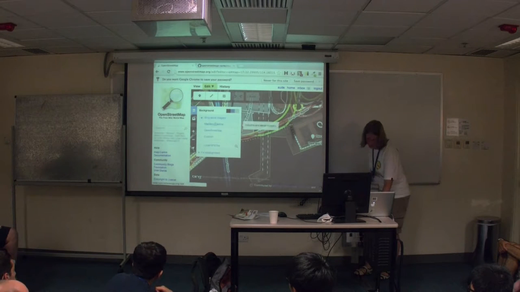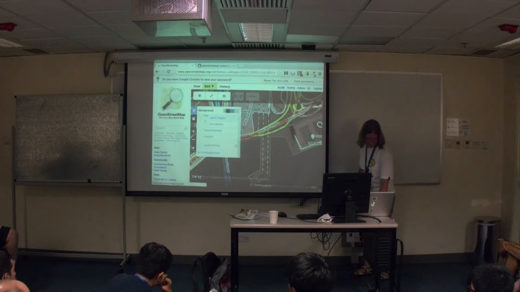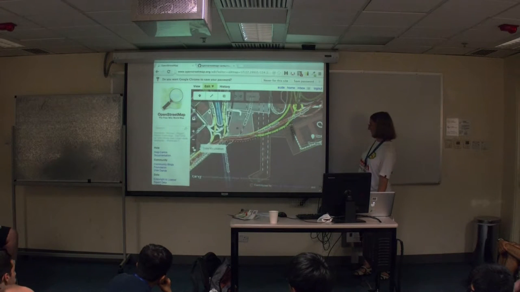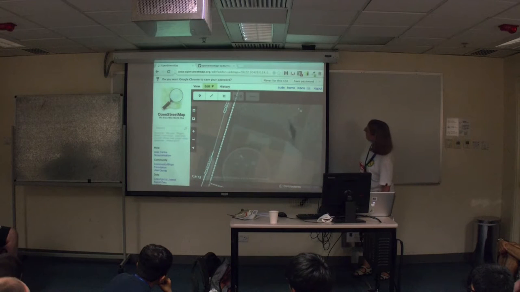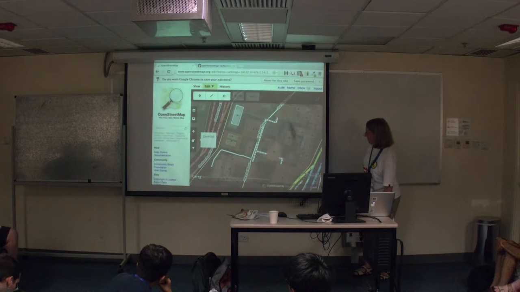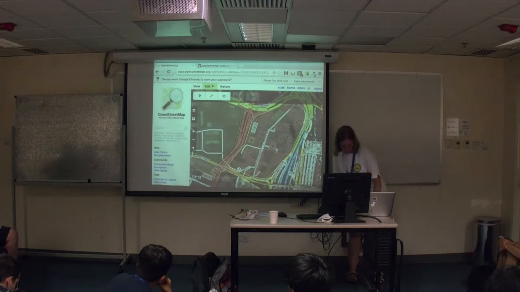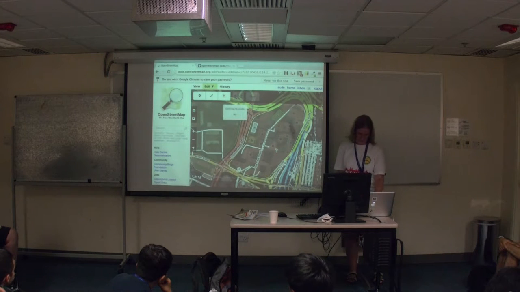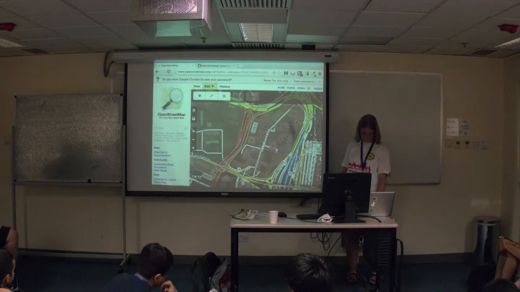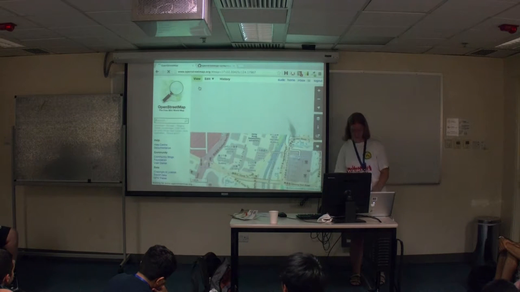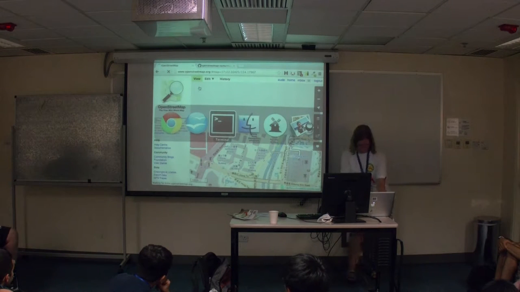You can also choose your background, and you can get some help. It also has a thing where it'll find your location. And we are here. Just using the browser geolocation, it can locate you. If you make a mistake, you can undo it before you save it. So that is iD.